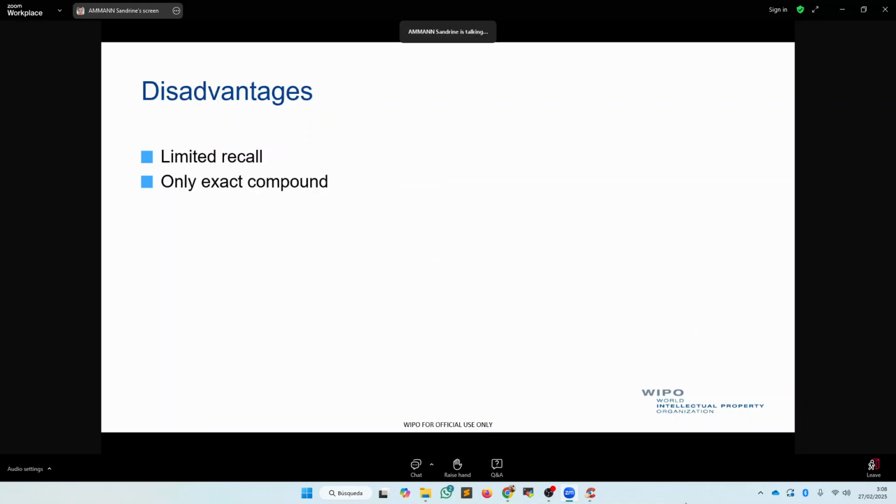Of course, there are some disadvantages. The Markush enumeration algorithm limits the result to 500 InChI keys. Therefore, more complex and more distant structures from your initial query will not be retrieved. And then it's an exact compound search. Only exact searches for compounds are possible. Therefore, it's limiting the flexibility in capturing the variations.